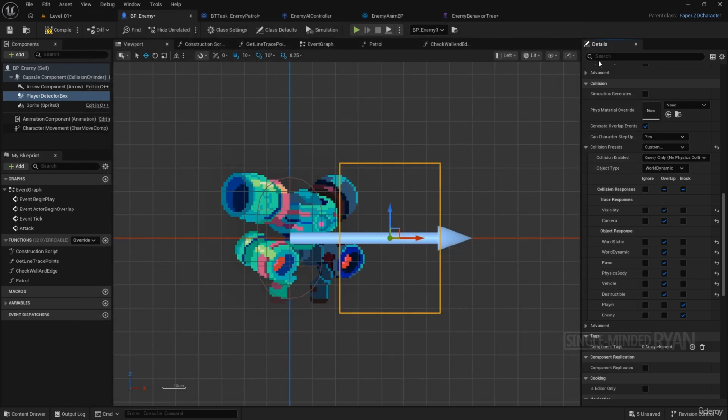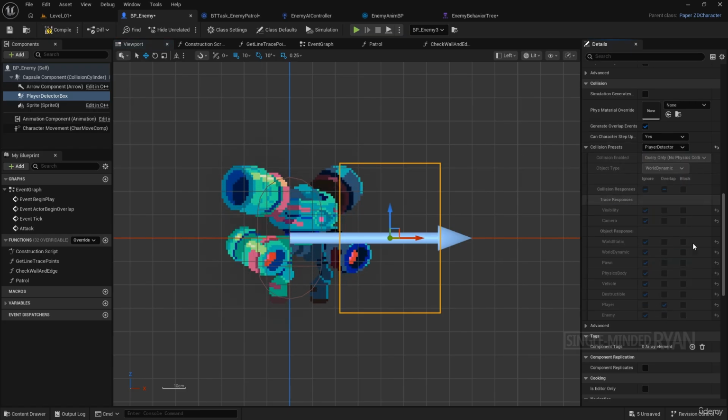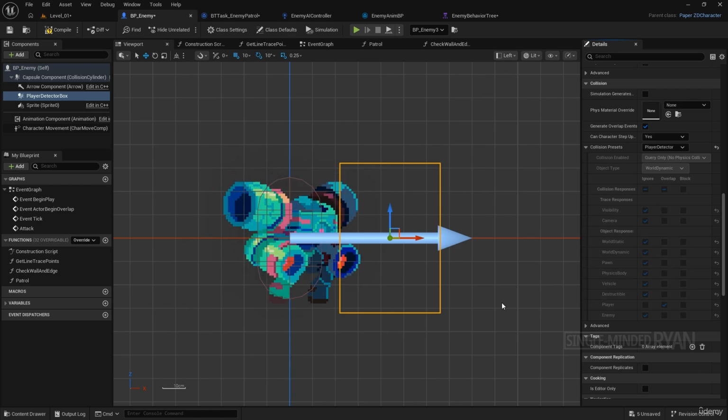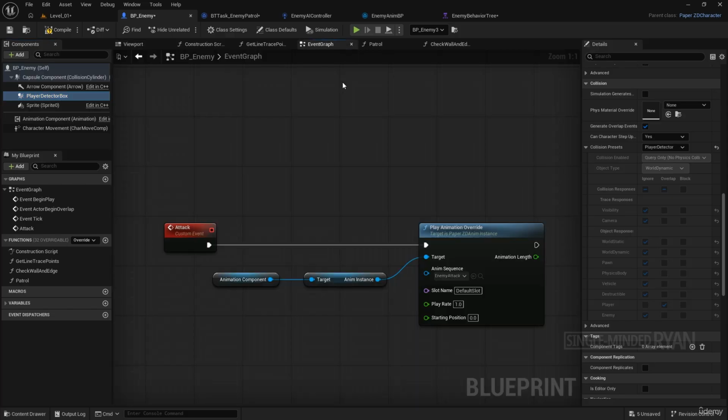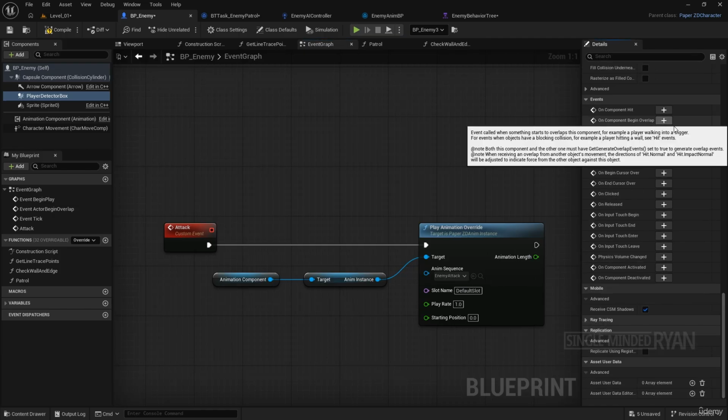We have our player detector preset here. Let's go back and set the collision presets, but we don't see the new preset here. So let's compile the blueprint first. Then we should be able to see it in the list. Good, now the presets for the box is set to player detector, and the options are automatically applied. Next, we need to update the target player key in the blackboard when the player enters the box. Switch to the event graph. Let's add the onComponent begin overlap event.